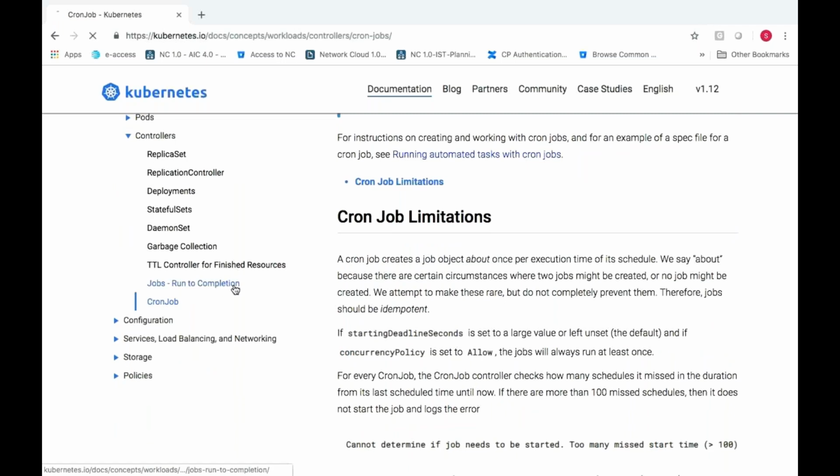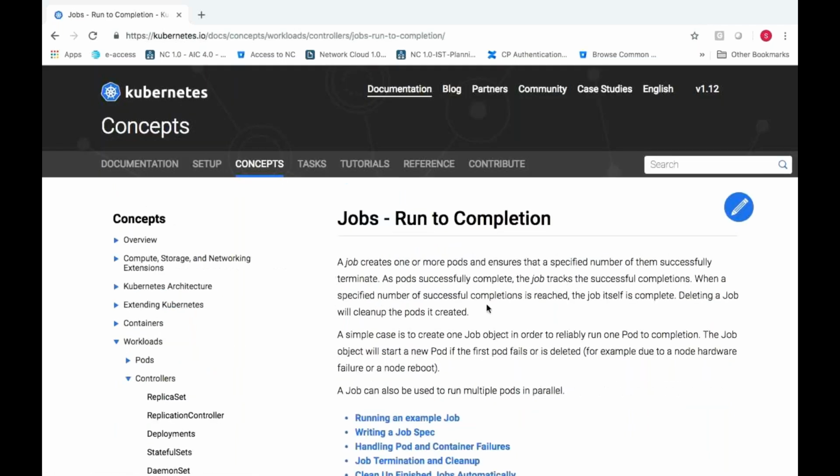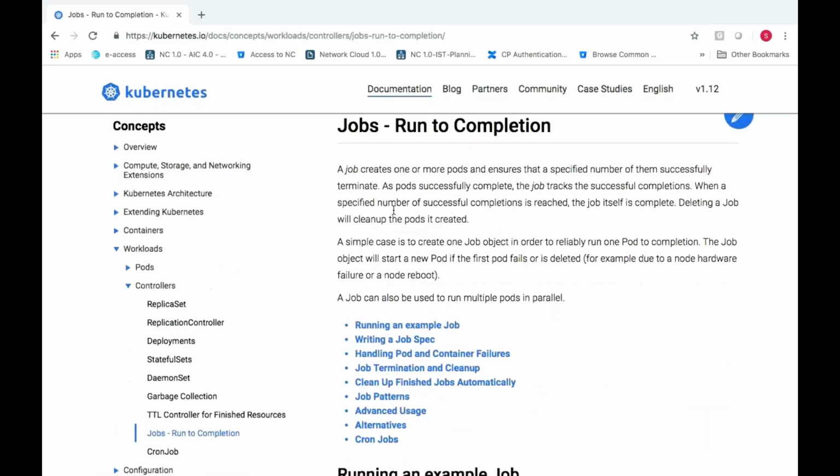So let us see the jobs. You can see this example, they are trying to tell you the same thing in the theoretical part. A job creates one or more pods and ensures that a specific number of them successfully terminate. Once that particular task is done, those pods will be terminated. Terminated in the sense it is not deleted actually. It will stay in completed state. So the task is completed.